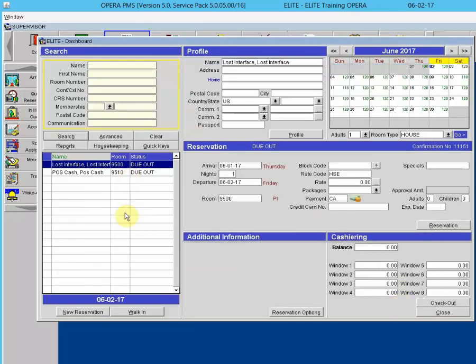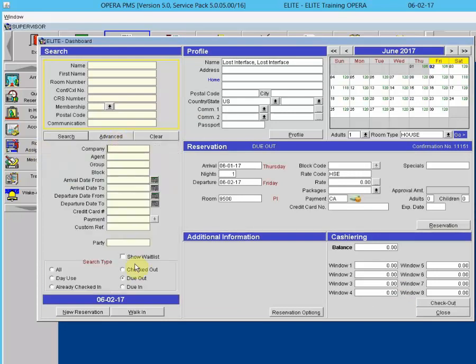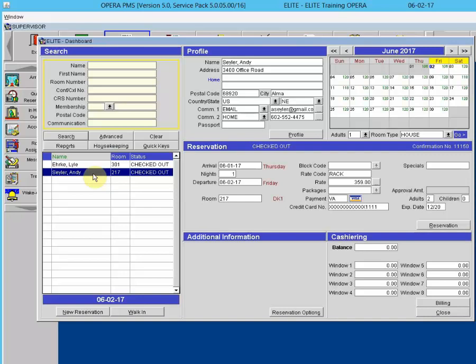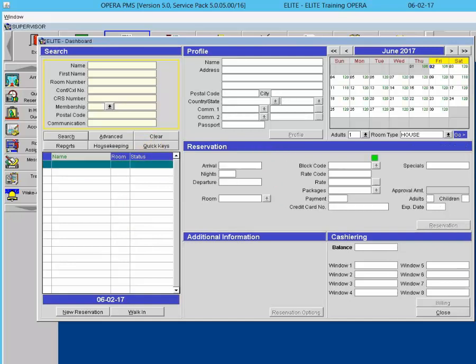Takes us back to the dashboard, and remember the name disappeared because we asked the dashboard, we only want to see the due outs. So if I wanted to choose just checked out rooms, I could search, and here's the 2 rooms that have been checked out. Lyle Erkey, Andy Seiler. Okay. All right. So we did an adjustment using the right click. Okay. So let's go back.